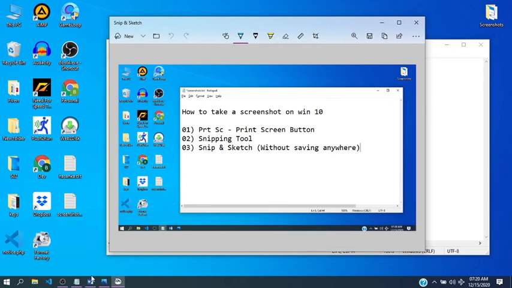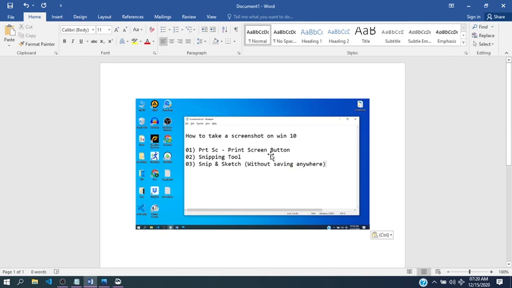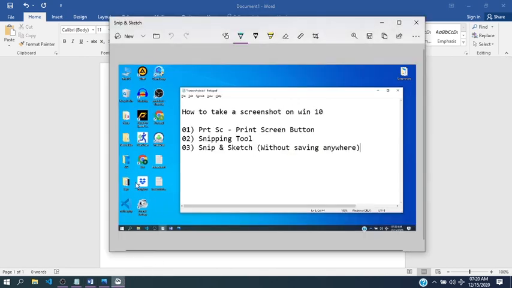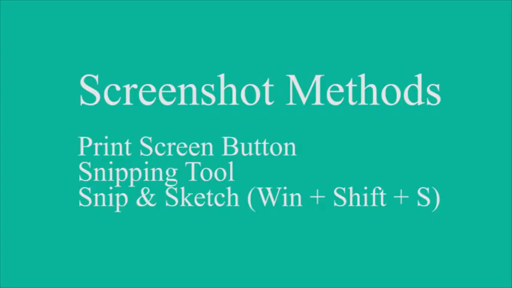Then go to the application where you want to use your screenshot. I want to use my screenshot in Microsoft Word. Then just paste it. Now you can see your screenshot. I'm not saving this screenshot anywhere, just taking the snip, copying and pasting. Okay, cool.